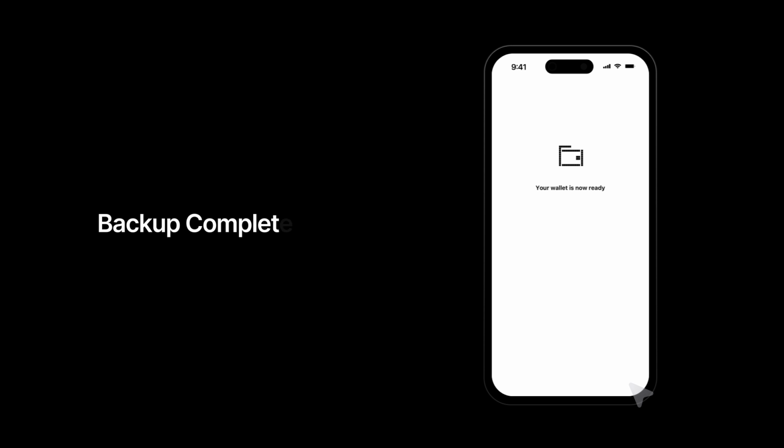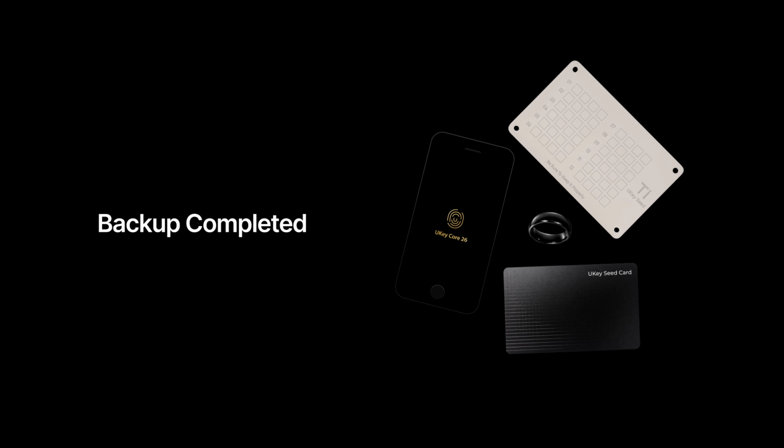With UKey Seed Ti, you can easily restore your wallet without exposing the full words of your recovery phrase. Stored offline on a durable titanium plate, your recovery phrase stays secure, protected, and built to last.